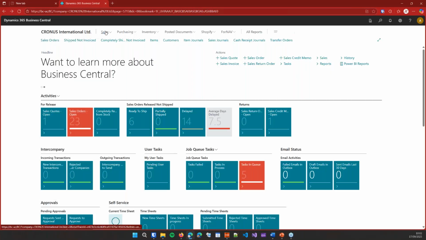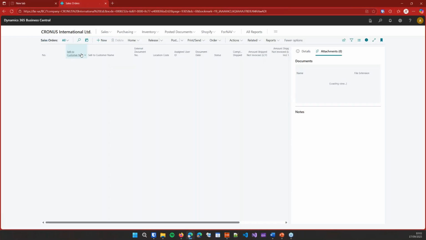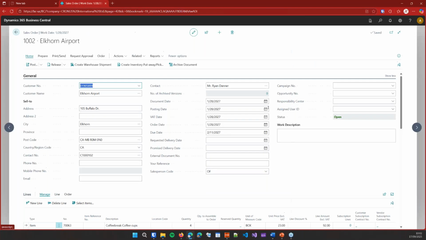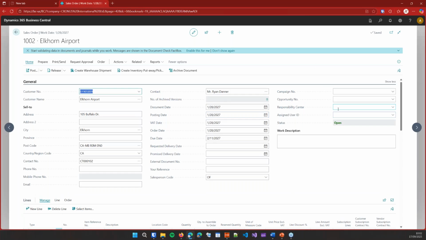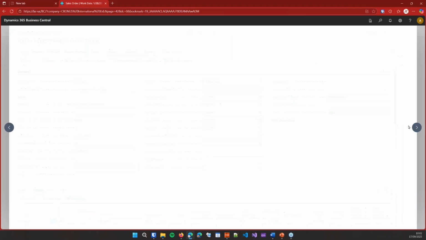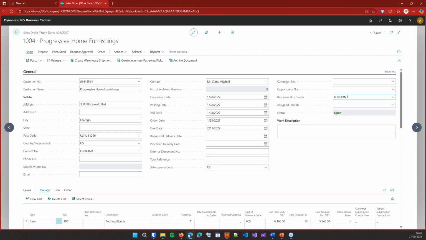And to demonstrate how all of this works, I've created 3 sales orders. One of them with no responsibility center, so we should get the default company address for this one. One of them with the responsibility center Birmingham, so we will get the Birmingham address, and one of them with the responsibility center London, so we should get the London address.